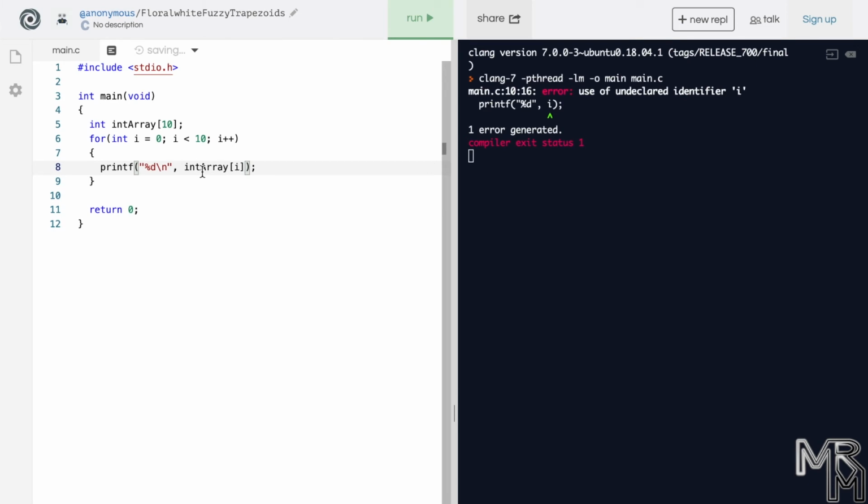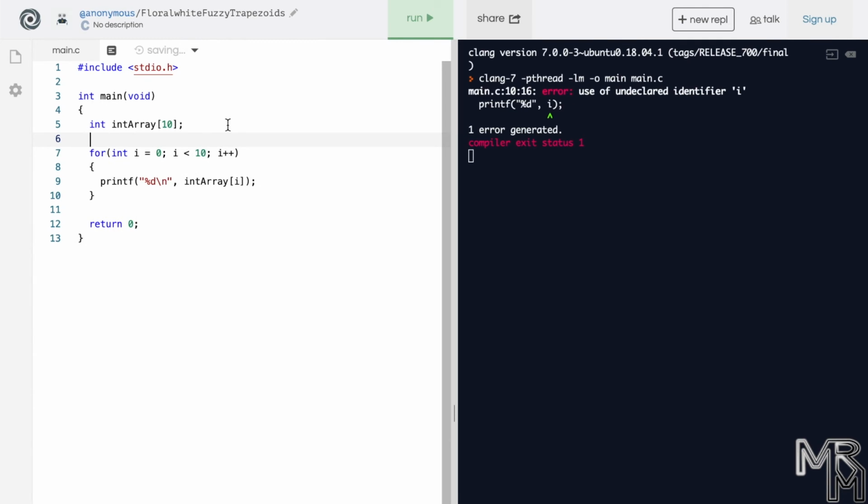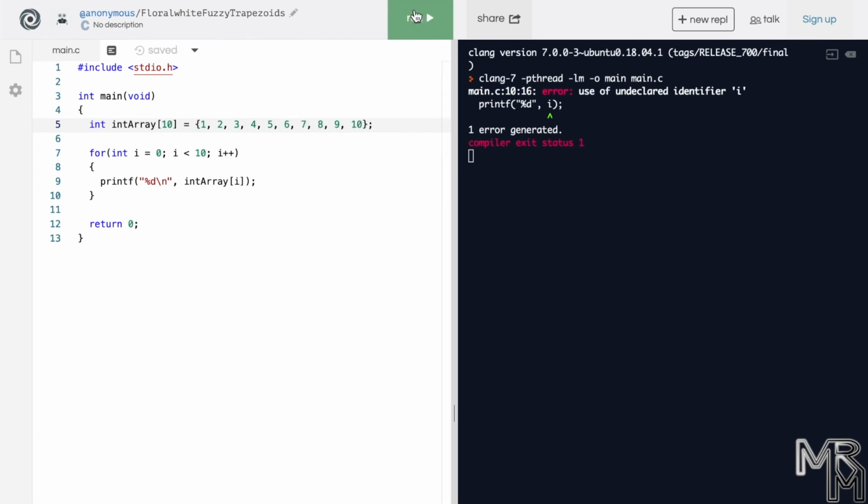Some of you might have noticed that we haven't assigned any value to any number stored in int_array. Let's do that now. We can do that by assigning values to individual elements like this, or we can assign values to all the elements at once. To do so, we need to specify those values inside a pair of curly brackets, like this. Now, if we run the program, it will print the values stored in the array.